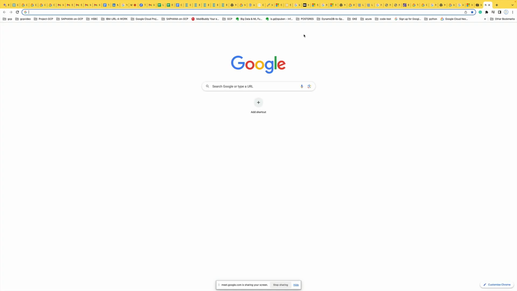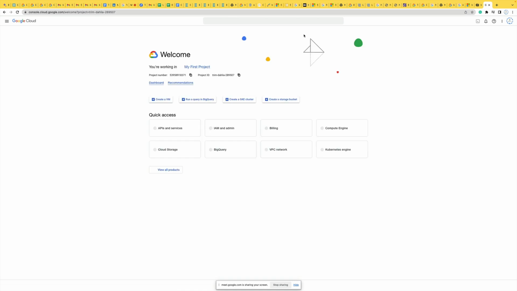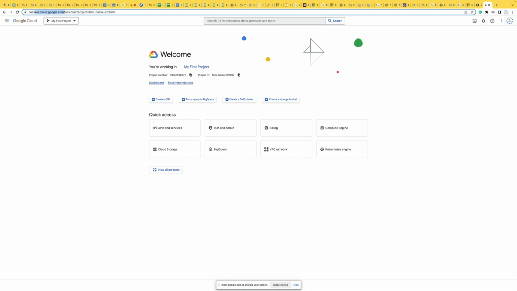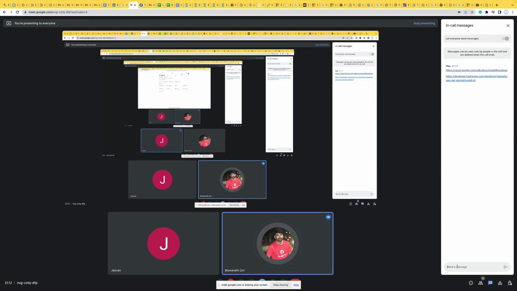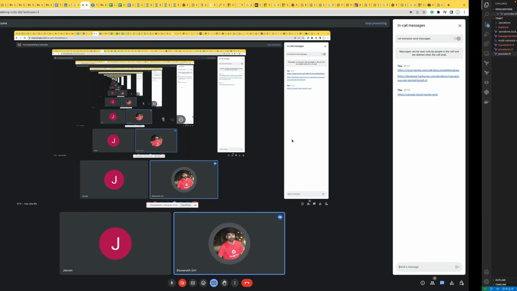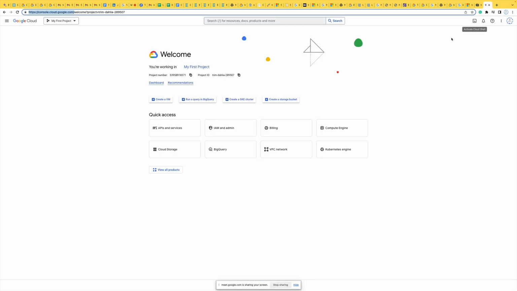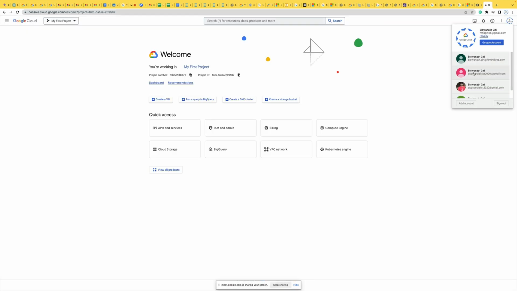You have to enable your Google Cloud console. This is the URL, console.cloud.google.com. You have to register with your Gmail ID. Let me ping you this one as well, and you can make notes one by one. If your cloud console is already in, for example, for me, this is my personal GCloud account, right?